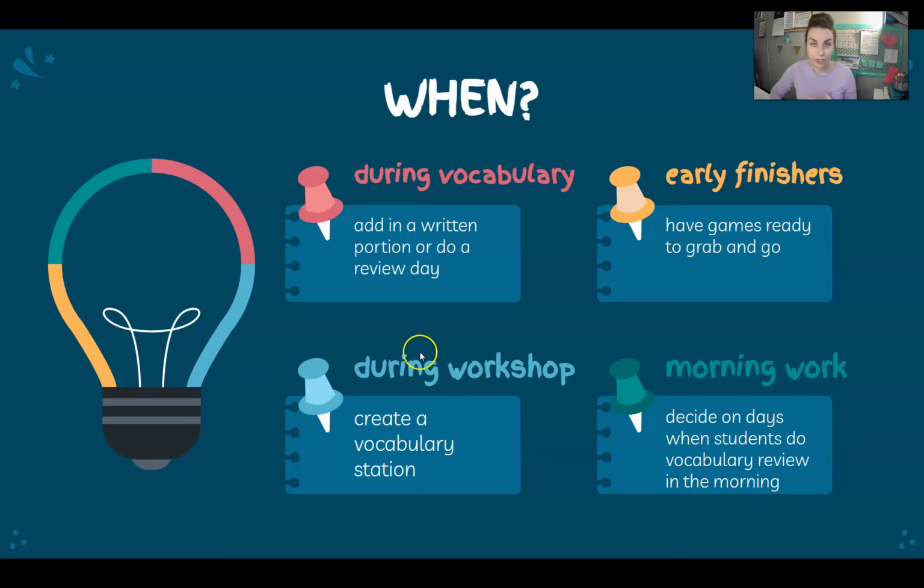Or you could do it during workshop. Create a vocabulary station. This station could have the same activity every week and you're just rotating the words, or it could have a different activity based on whatever unit you're doing. You could do this for early finishers. We all have those kiddos that finish up super quickly and then they don't know what to do. You could have an area in your classroom where they can just go and grab a baggie or an activity of vocabulary words and work on it quietly until it's time to move on. Or you could do some morning work with vocabulary. Pick a day during the week that you're going to have your students work and remember and recall vocabulary and have an activity ready to go for them.